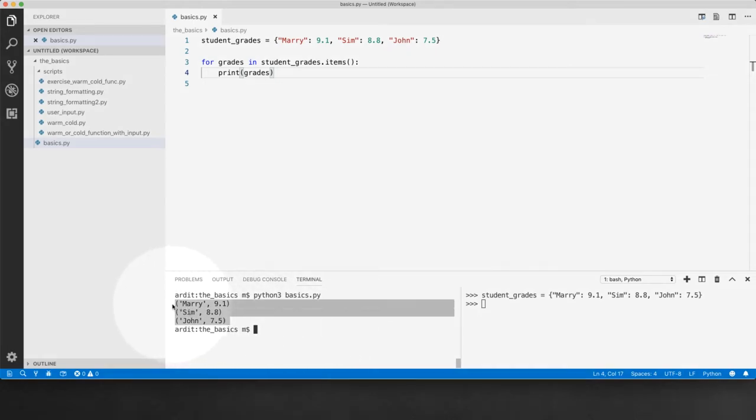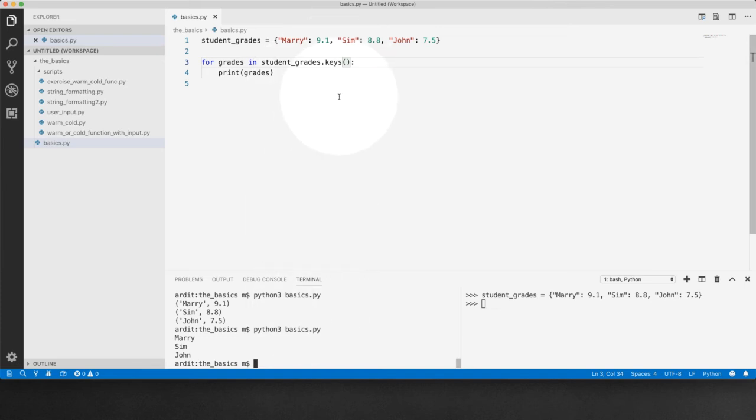So you get these items printed out as a tuple. These are tuples. So the key and the value for each iteration. If you wanted the keys instead, you just write .keys there, and if you wanted the values, you just write .values, and you get the values. That's how you iterate over dictionaries.